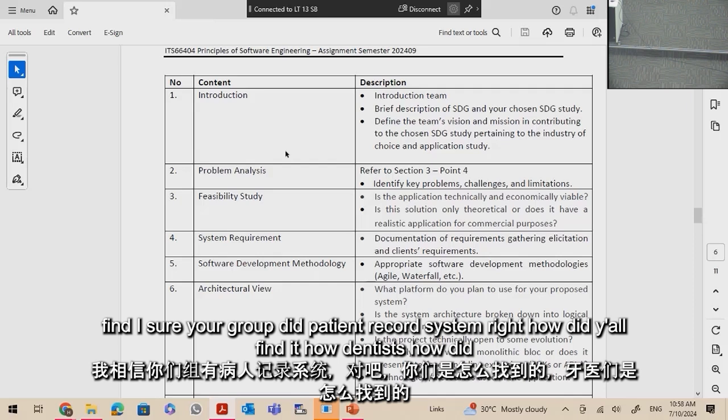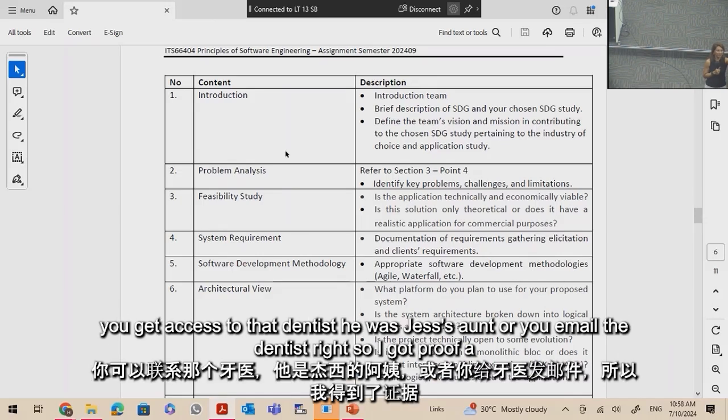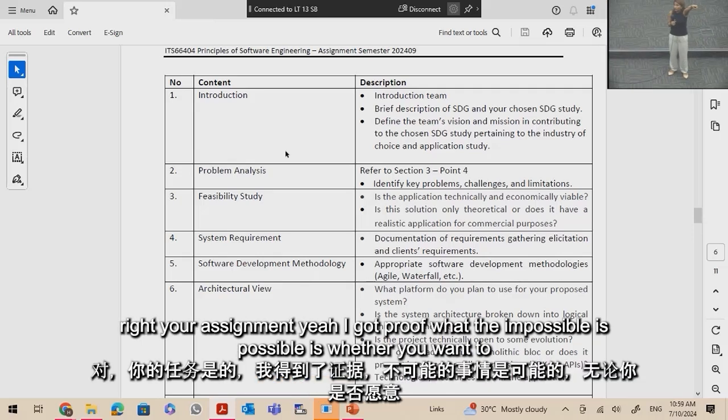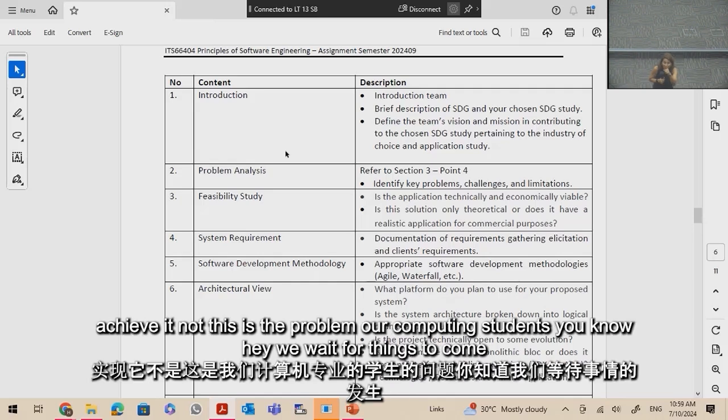Asha, your group did a patient record system, right? How did you all find it? How did you get access to that dentist? Was it Jess's aunt, or did you email the dentist? So I've got proof, right, in your assignment. The impossible is possible. It's whether you want to achieve it or not.